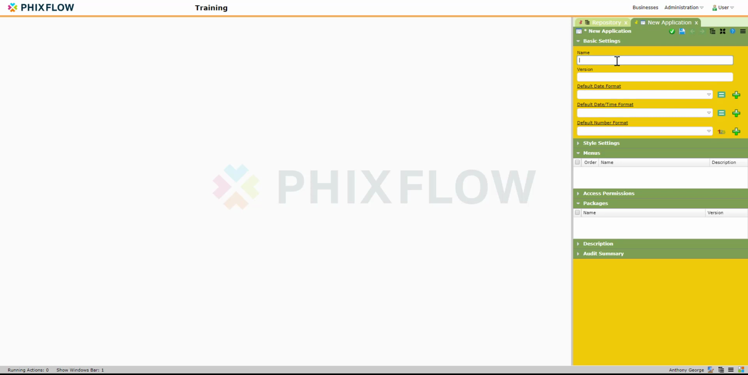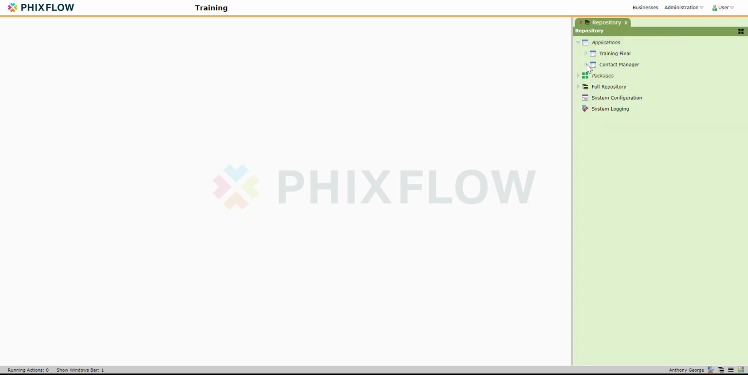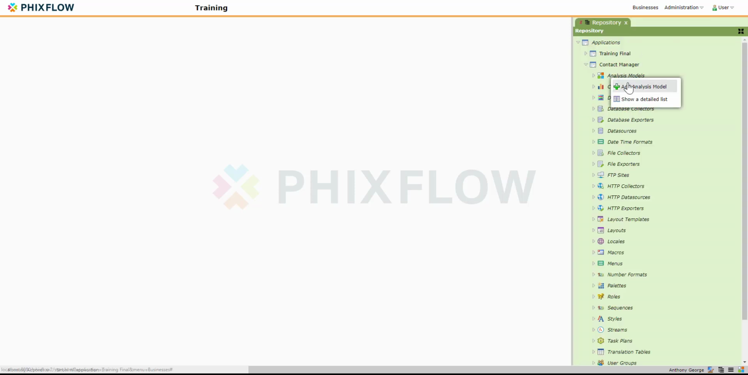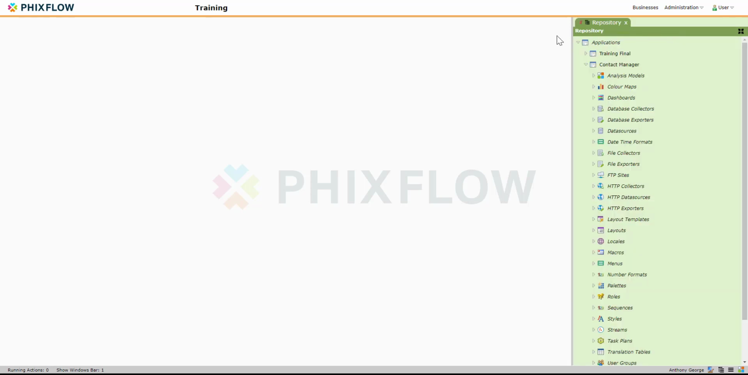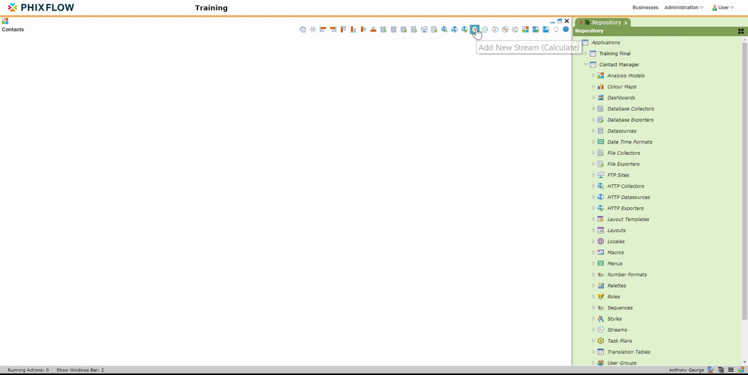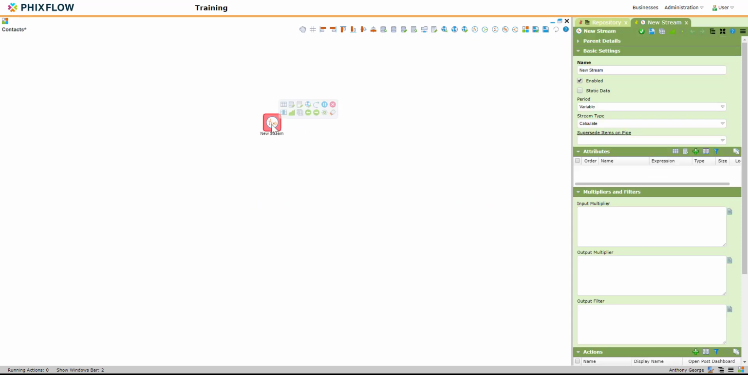We'll call this application Contact Manager and save our changes. Next, we'll add an analysis model. Right-click Analysis Models and select Add New Analysis Model. We'll call this Contacts. Add a stream to the model, and we will call this Contacts.